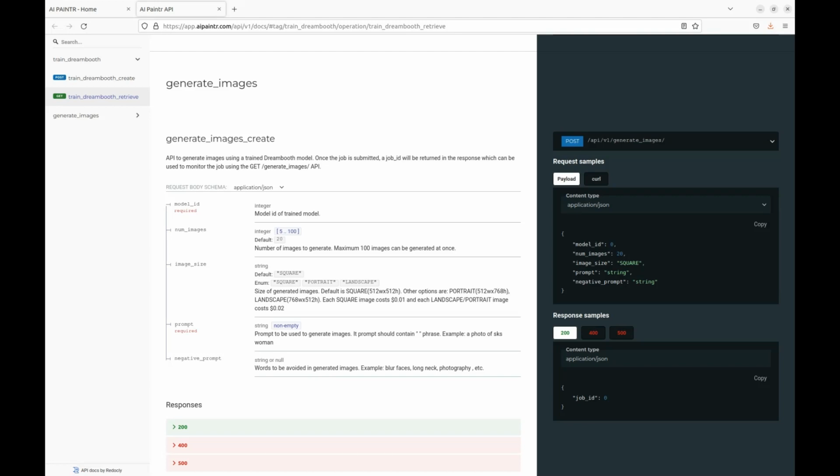Prompt. The prompt to be used to generate images. The prompt should contain an object identifier phrase. For example, a photo of SKS woman. Negative prompt. Words to be avoided in generated images. Example, blur faces, long neck, photography, etc.